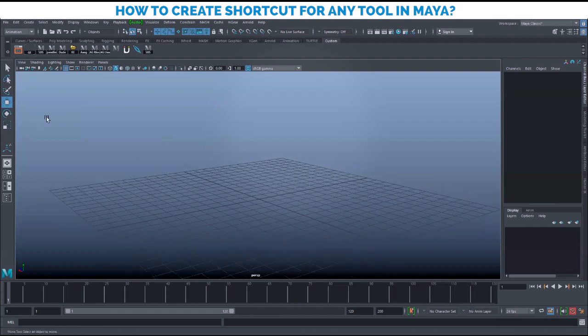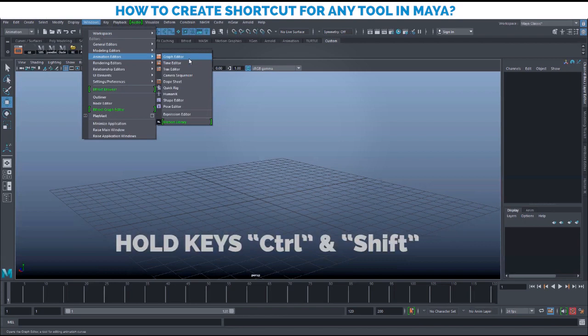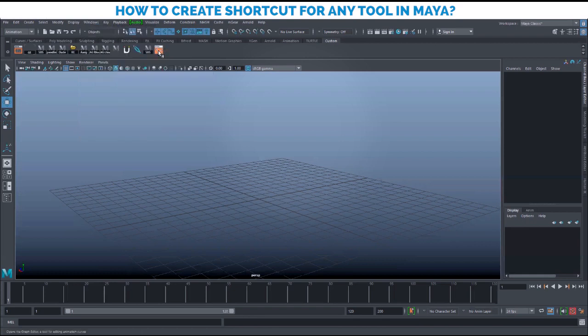Suppose you want the graph editor to be created as a shortcut here in the custom shelf. So what you will do is go to Windows, animation editor, graph editor, and you don't have to click on the graph editor. What you have to do is press the Control and Shift buttons together on the keyboard, and then left mouse click on the graph editor. So what will happen is this graph editor shortcut will be created. You see here, this is the graph editor shortcut.